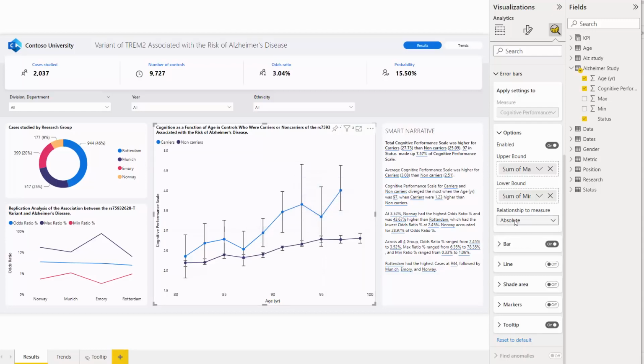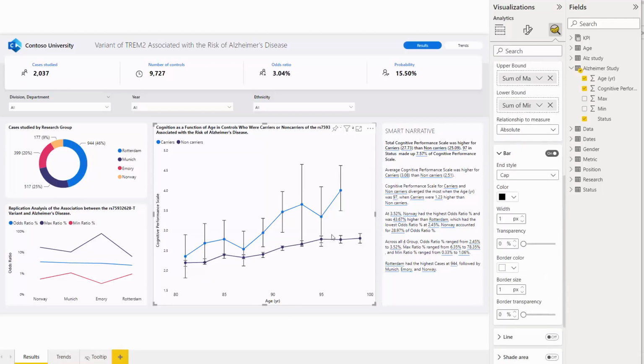If your fields say positive 0.75, positive 0.8, then you can use relative relationship to measure. If it's in absolute terms, it says the upper bound is 4.09 here, then you can use an absolute relationship to measure. And so this is just a convenience for setting up your data. And as you can see, the bar is styled as such.